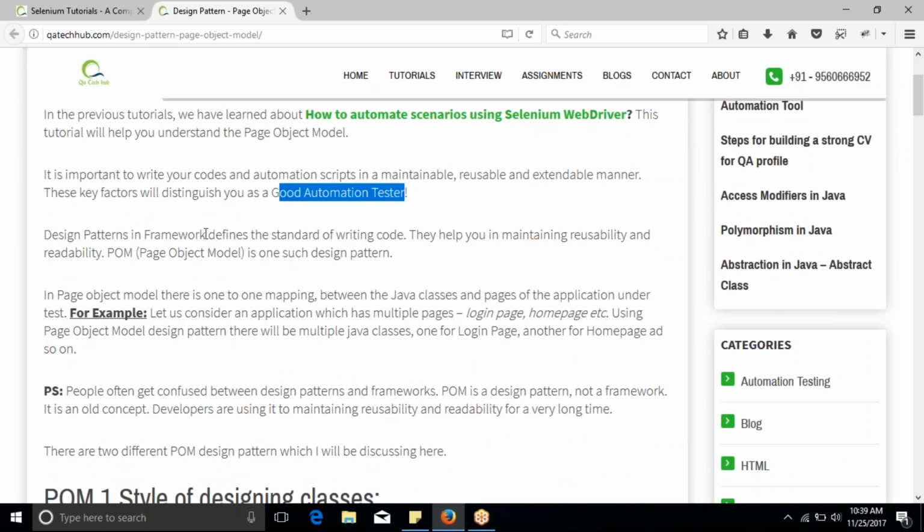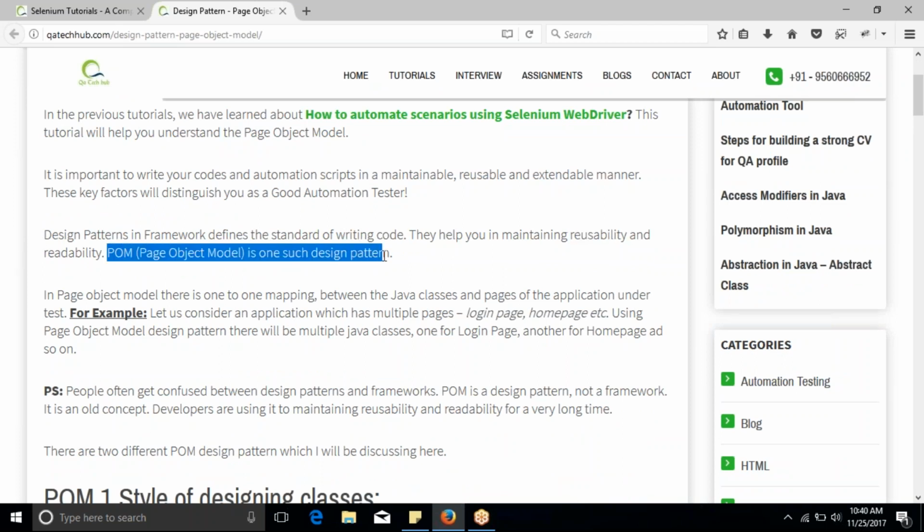The design patterns in the framework define the standard of writing code. Very important point. They help you in maintaining reusability and readability. POM is one such design pattern. See what happens if you do not use any design pattern, then the code which we have written till now, that code is specific code. You cannot reuse components of that code.